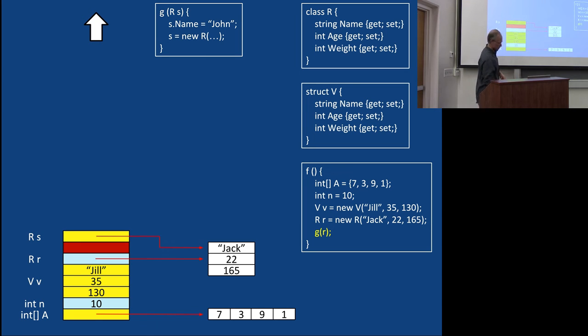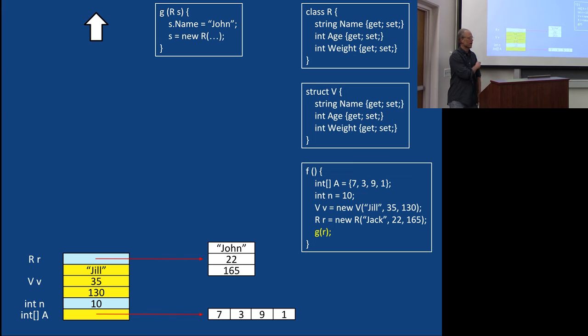So then when we change its name to John, what happens when we change S? We say S gets new R. What changes? We create a completely new object, right? And so S will now refer to it. Doesn't change this reference. Then when we return, that new object goes away with the stack frame. Okay.